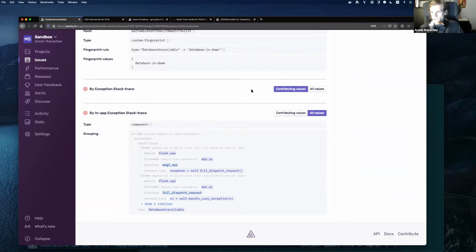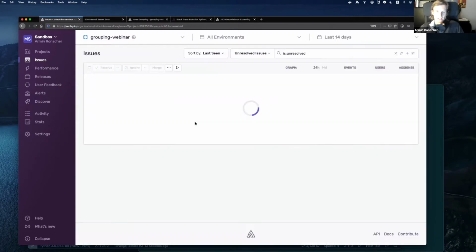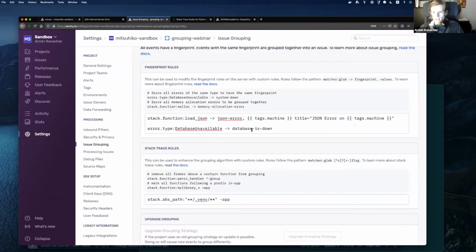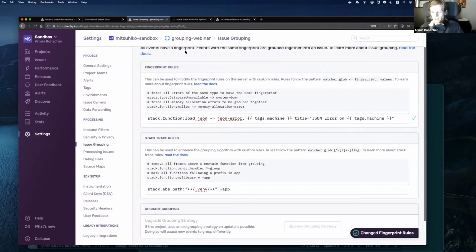There's also possibilities for you to influence what happens on the client side. So for instance, we're going to remove this rule that we created, if I find it, that forces everything into one group for the database unavailable. And we're going to try to accomplish the same on the client.